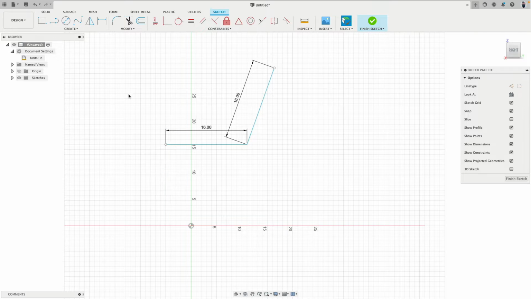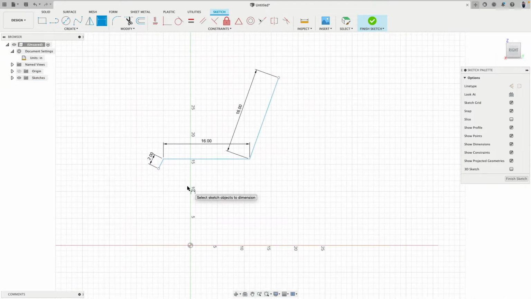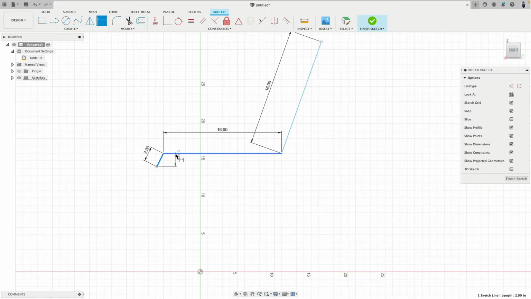This line here, I'm going to delete. And then I will add a small line there. This one, maybe 2 inches. Very good. Not too big. Let's specify also the angle. 110. Yeah, that looks good.